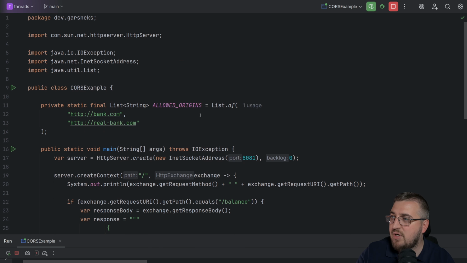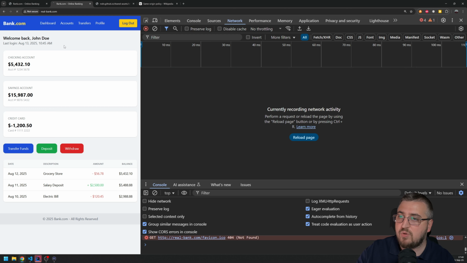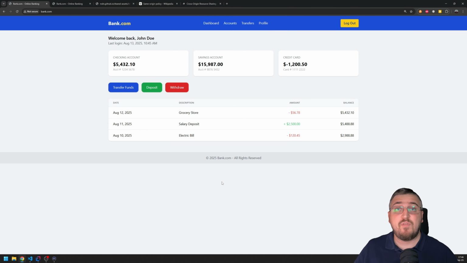And now if I remove this real bank.com from the allowed origins, refresh it, and reload the page, we can see we receive a CORS error. And success, now we have more control over which origins are allowed to call our backend service. Okay, sounds like we're done.